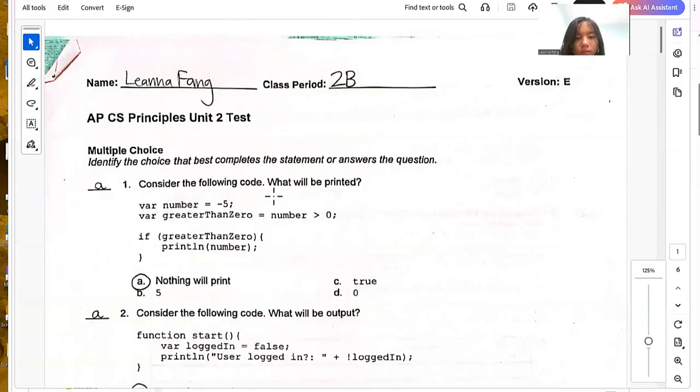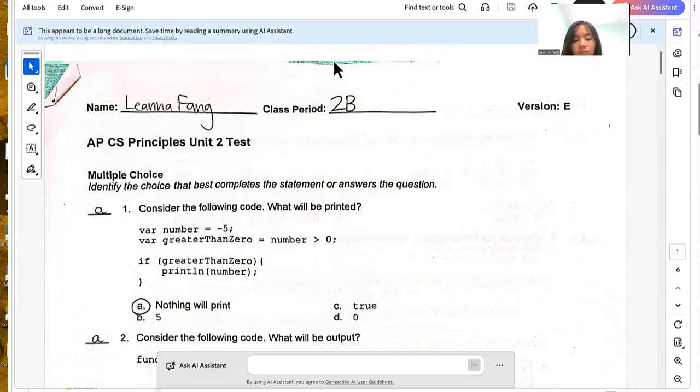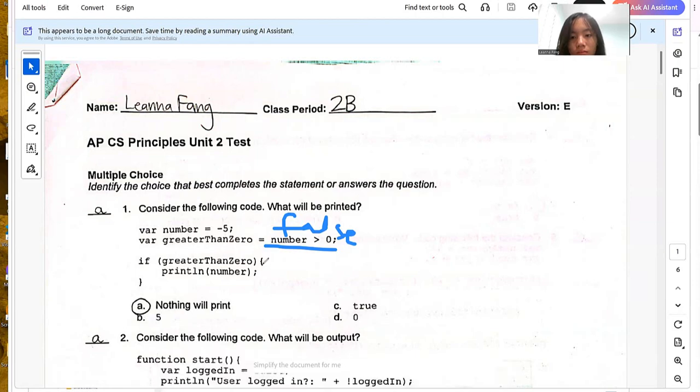Now, next one: consider the following code, what will be printed? Let's trace the code. You have number equals -5, and number greater than 0 is wrong, so this one assigns false. Greater than is false. So if true, you do something, but this is false, so you do nothing.